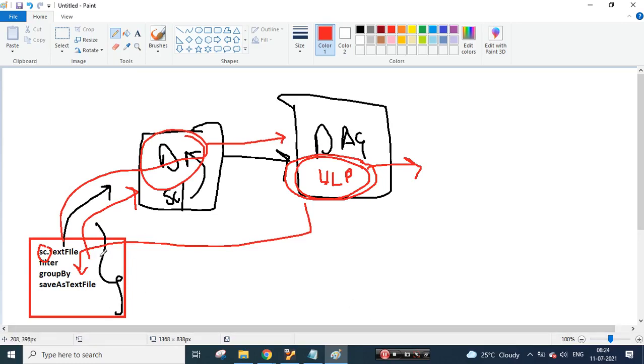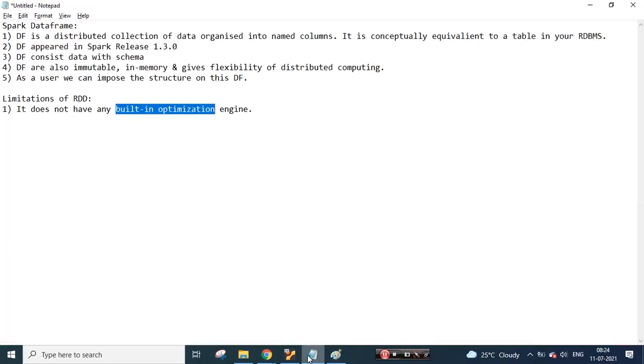So this unresolved logical plan is converted to a physical execution plan. That's where your internal optimization takes place. Whenever you have a data frame, it will have an internal optimization, but when it comes to RDD, it will not have that.